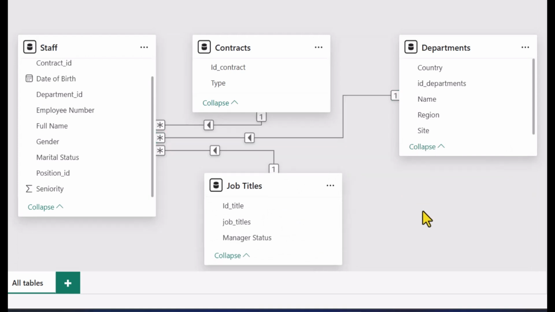So without relationships, tables don't interact, filters won't work, and reports break. This is the moment where your project becomes a real data model. Not just tables, but a connected system.